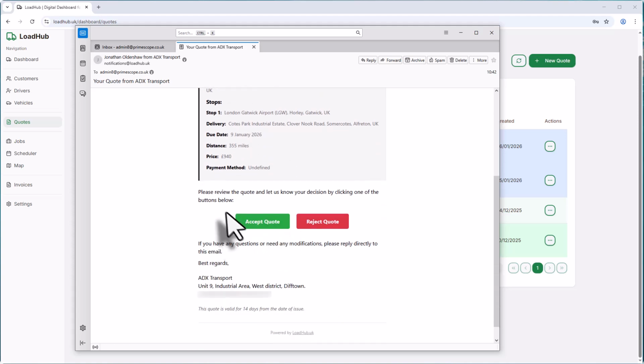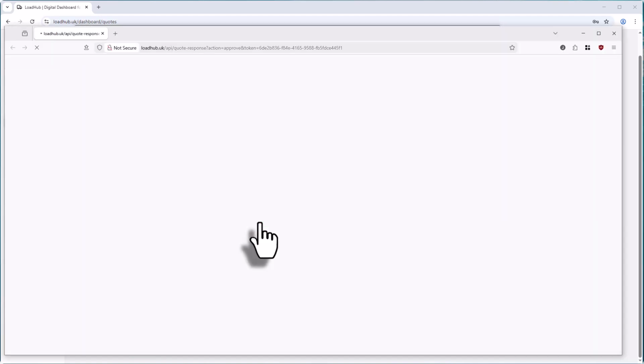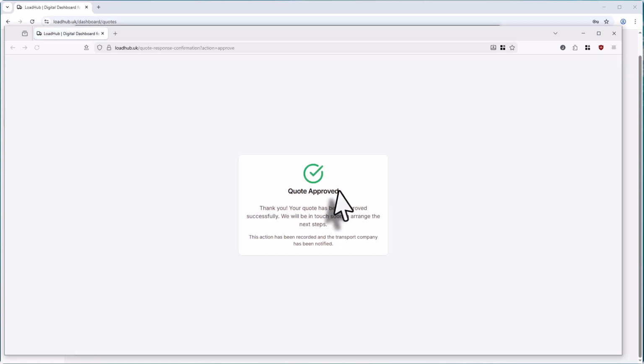So you'll have an accept button, or it'll have a reject button. So what we're hoping is that your customer will click the accept the quote. So let's just click that and see what happens. So we start to load up a quote approved. So that's what your customer would do. Very easy. They get an email, they accept the quotation, and that's what they would see.